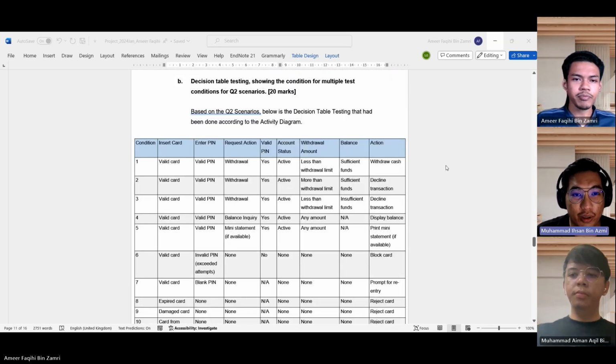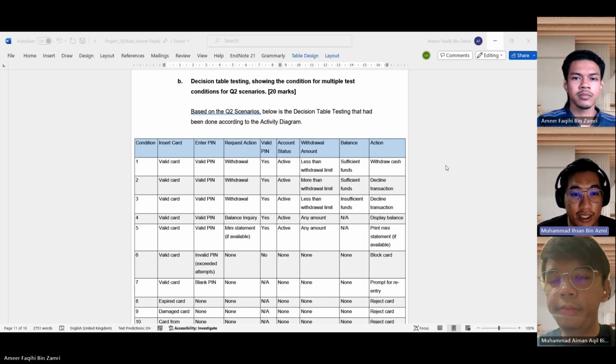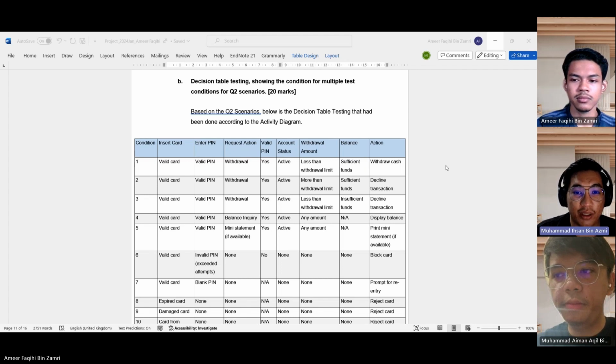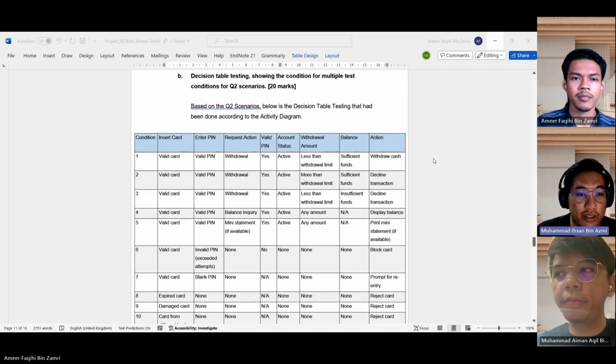Okay, we move to the next question, which is decision table testing, which shows the conditions for multiple test conditions based on Ayman's activity diagram on question number 2. The conditions here are insert card, enter PIN, request action, valid PIN, account status, withdrawal amount, balance, and action. So I have prepared 10 conditions here. Let's go through a few of the conditions.